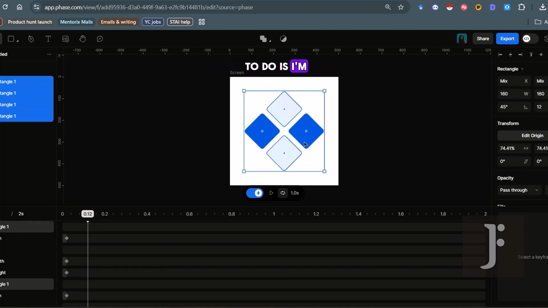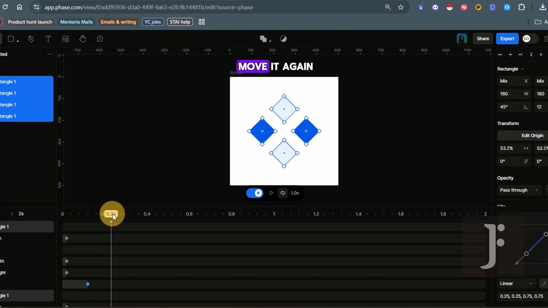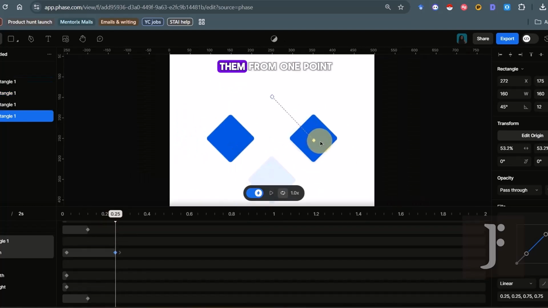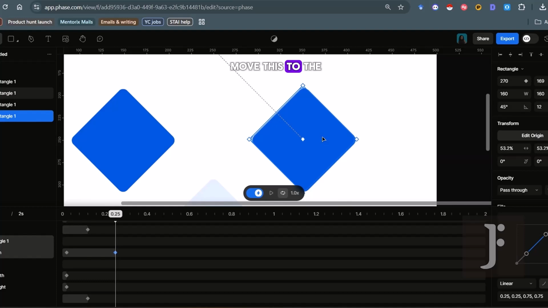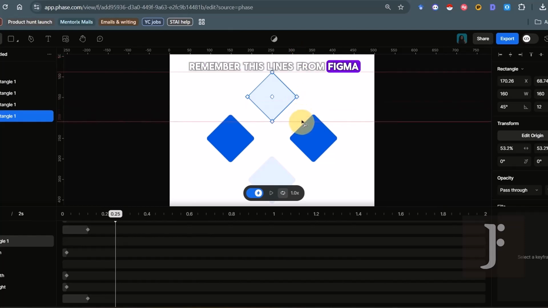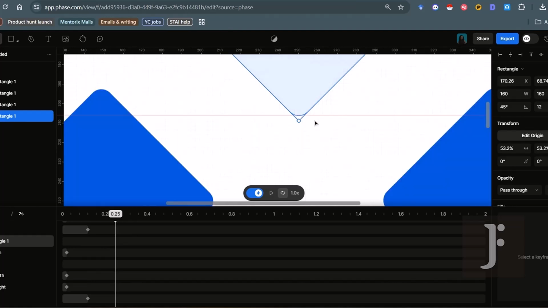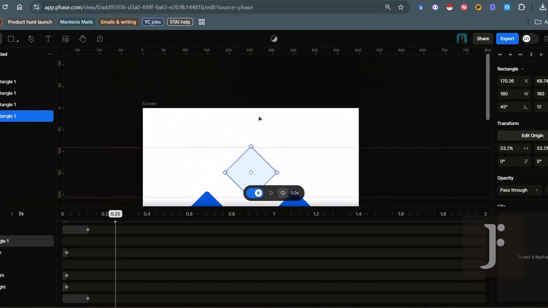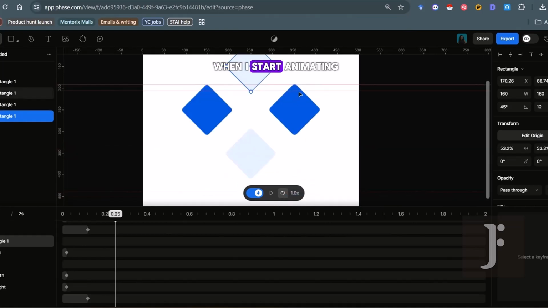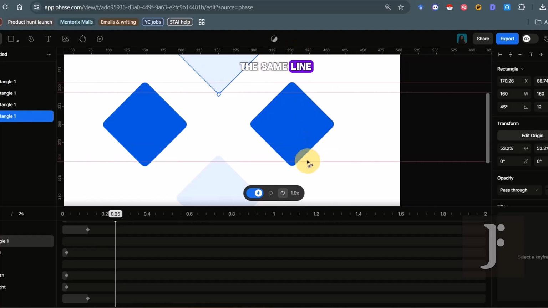So what I'm going to do is first of all shrink them down. Remember, hold down Shift so that they scale evenly. Then I'm going to move it again. This time around, I want to move them from one point to the other. So I'm going to move this to the exact point this one is on. In order for me to do that well, I need to bring down these lines from Figma, just to mark the points where we are. Just make sure that when I start animating, all of them are going to be on the same line.